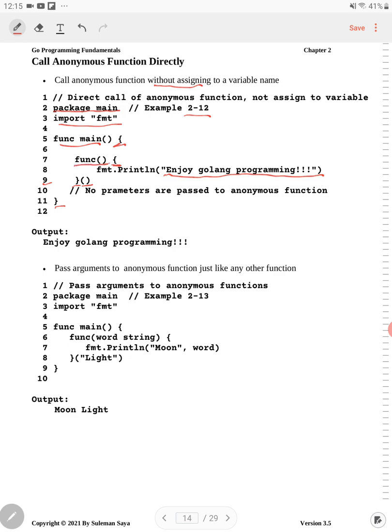When the main function is called, this anonymous function is automatically called. This is basically an inline function. Right after main starts, this function is called, with no other logic there. That's why the body of this anonymous function is just a print line. It will just print out this message on your display.